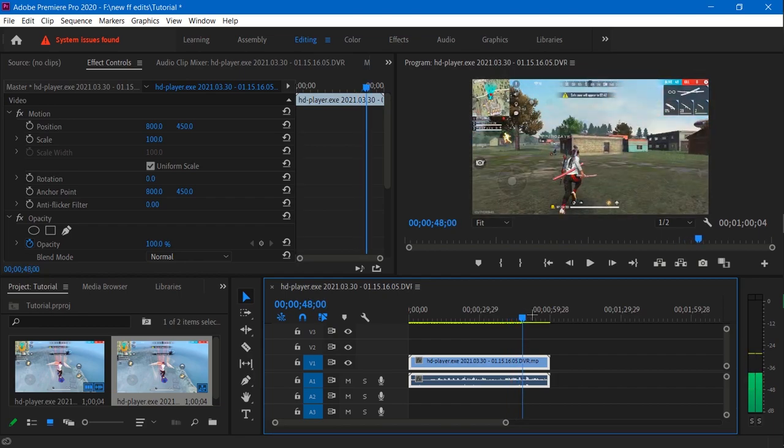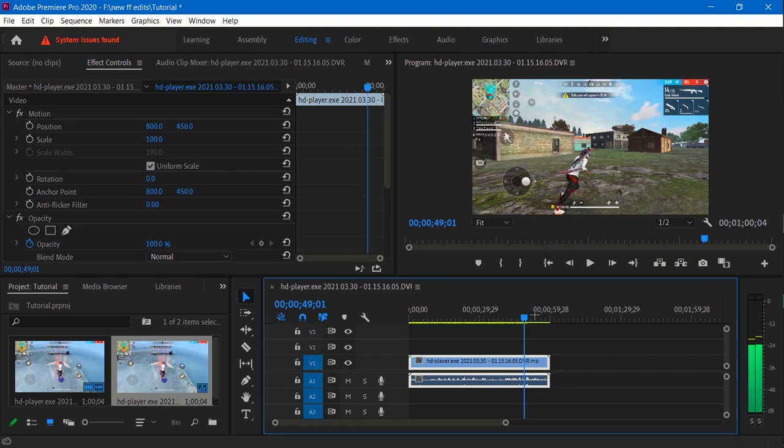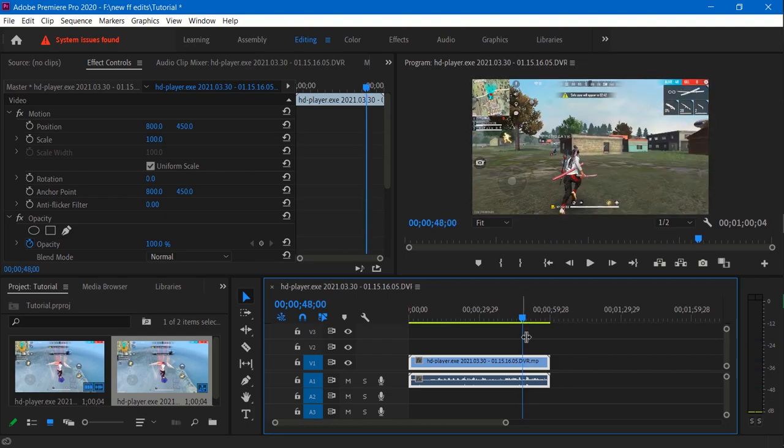So I'll just go to the part before I get the kill. So if you see I'm scrolling, that's where I get the kill. So I'll go about here. At this moment, what you can do is press C on your keyboard, the letter C. This will give you the cut option.